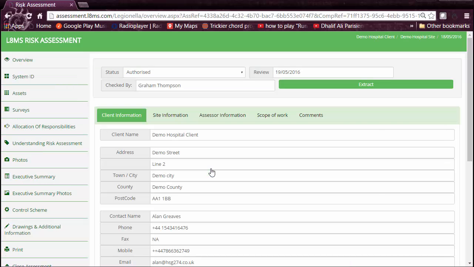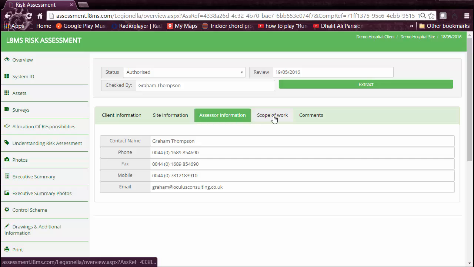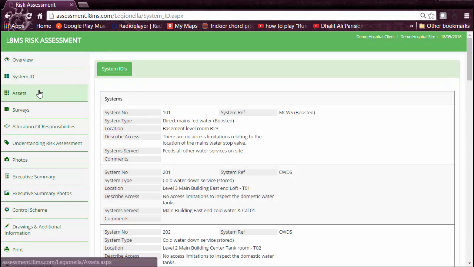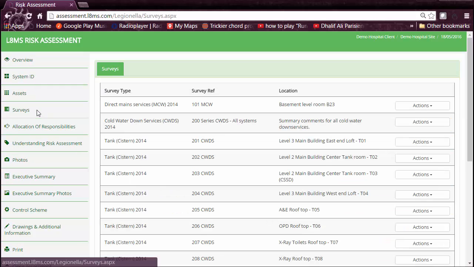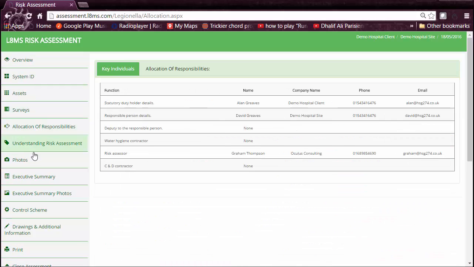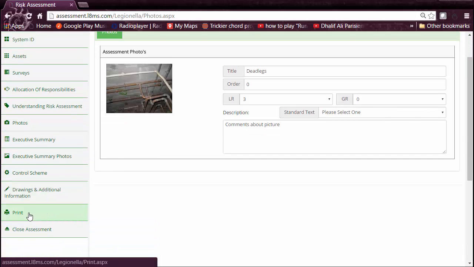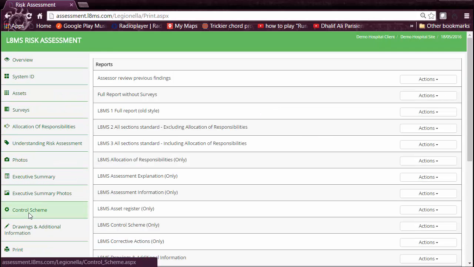We open in the Overview page, which has information about the client, site, assessor and scope. You can view the assessment in its modular form by clicking through the menu options. However, I'm assuming that in general you will want to produce some form of a report. Click the Print menu option to see a list of available reports.